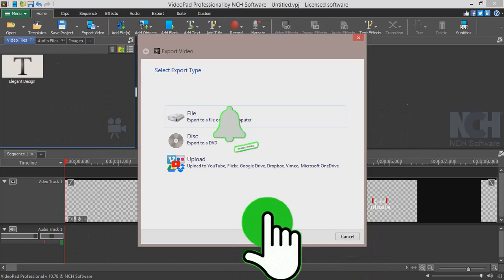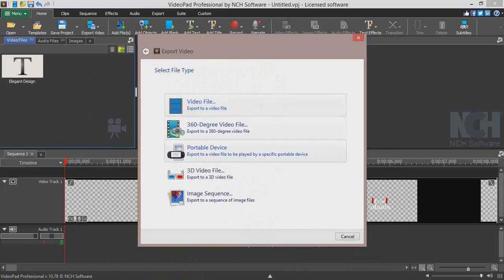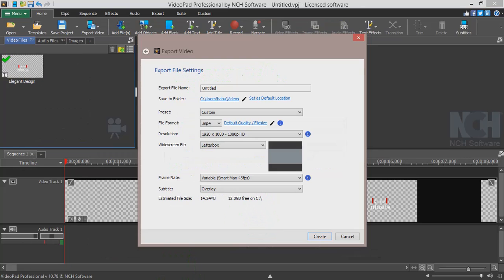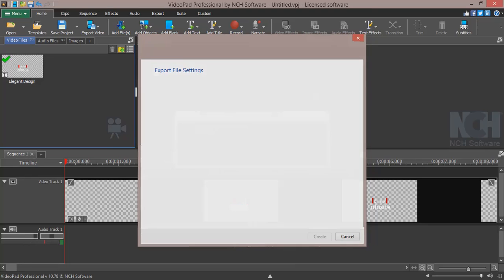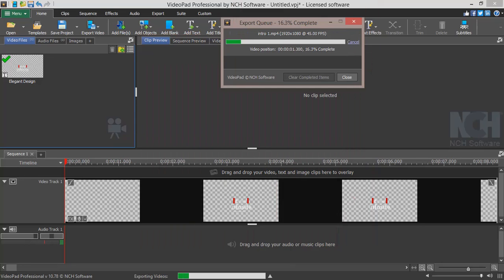And next you have to choose the file type, video file, and choose a title for your video. You can say intro 1 or 2. It will take a few seconds.